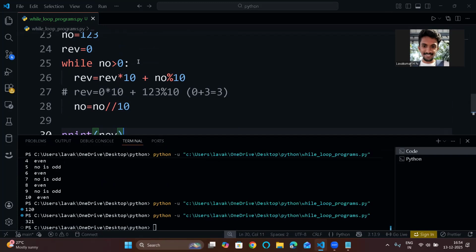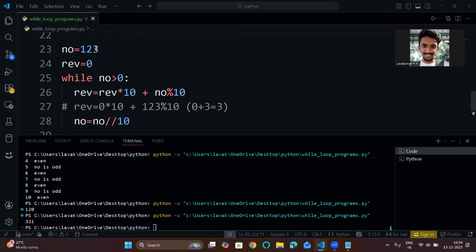For each iteration, you'll have only three iterations here. In the first one you will have 123. In the next iteration you will have 12. In the next iteration you will have 1. After that you will not have any other iterations. Only three iterations we will get, and you can easily reverse the number. So this is one good program that can be asked in interviews.